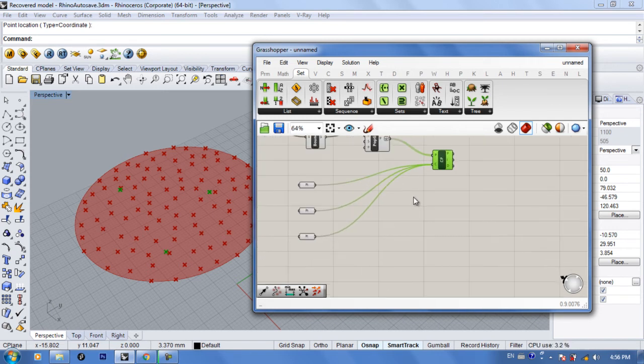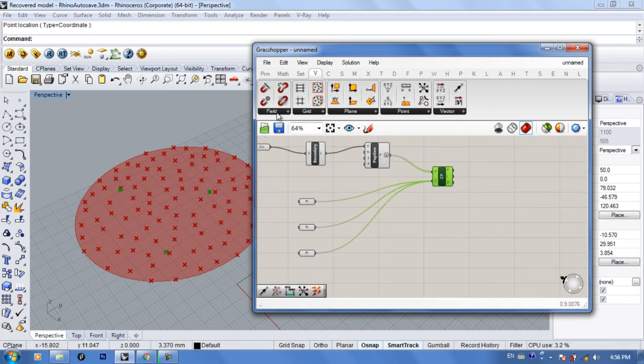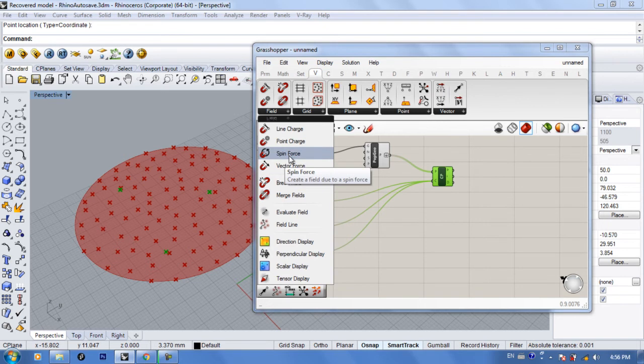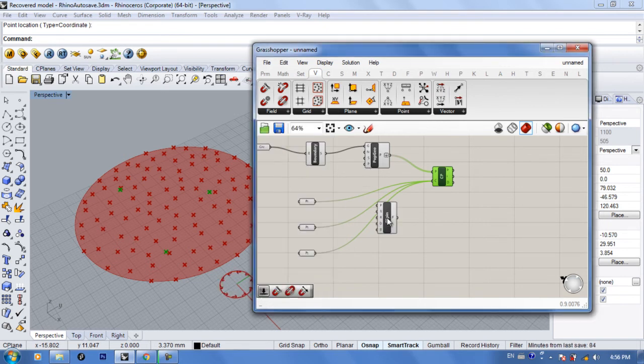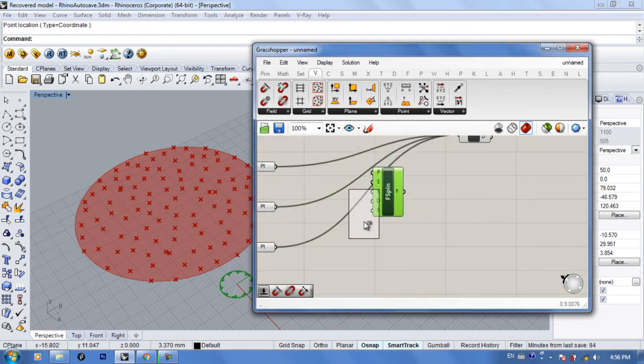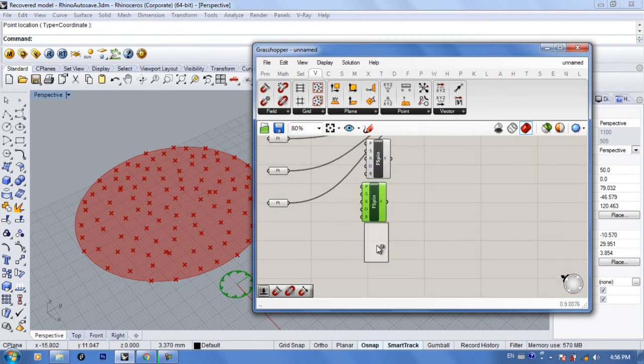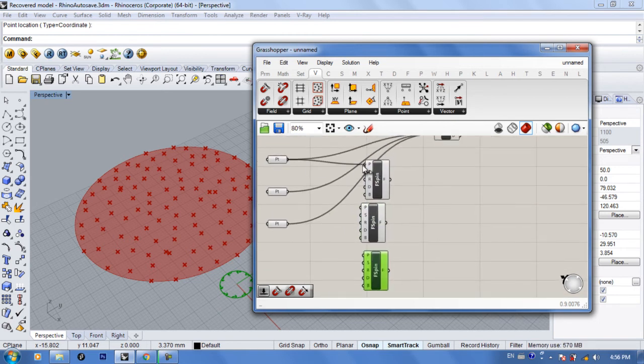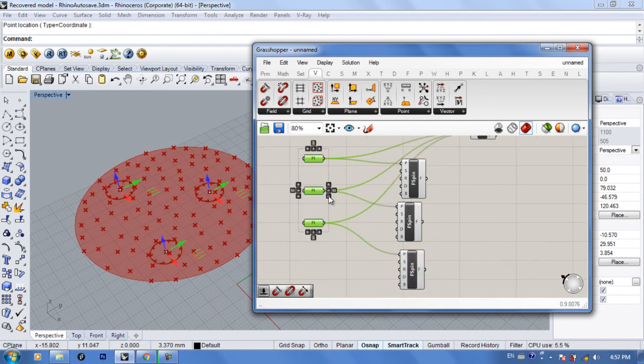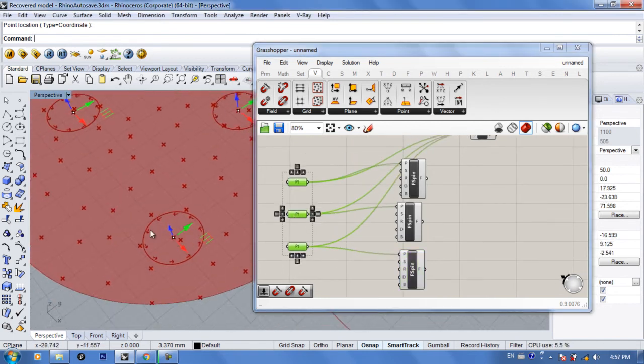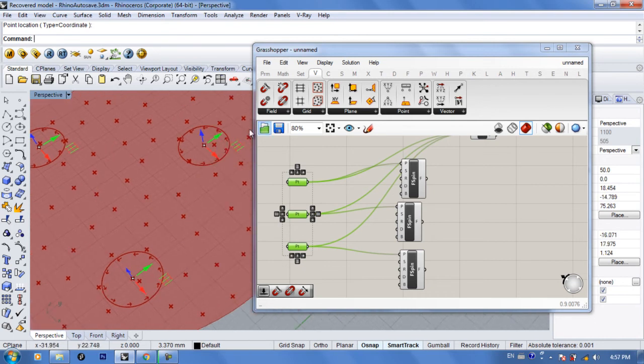The next thing you want to do is get the field spin. So the field spin is this one, the spin force. We're going to take a field spin for each of the points. So here are the points, and connect all the points to the field spin. Now you can see that each point we have has its own field spin around it.